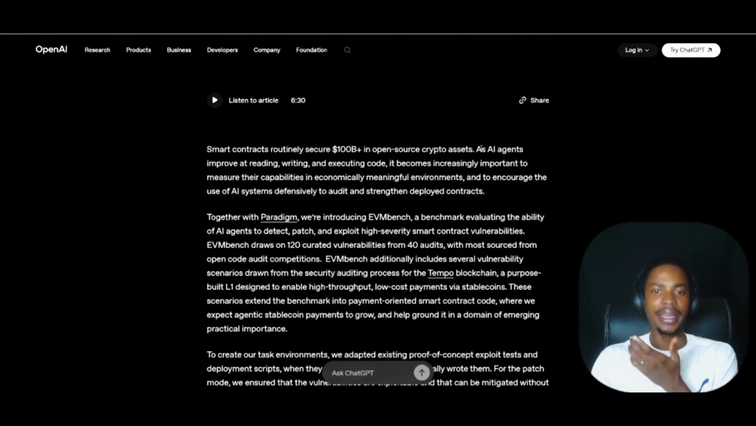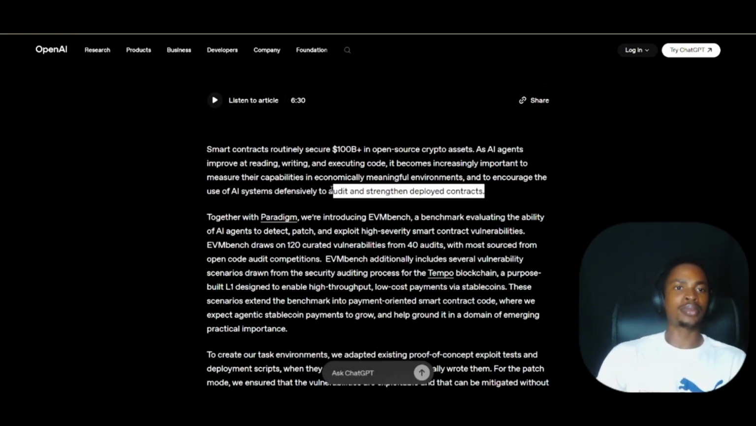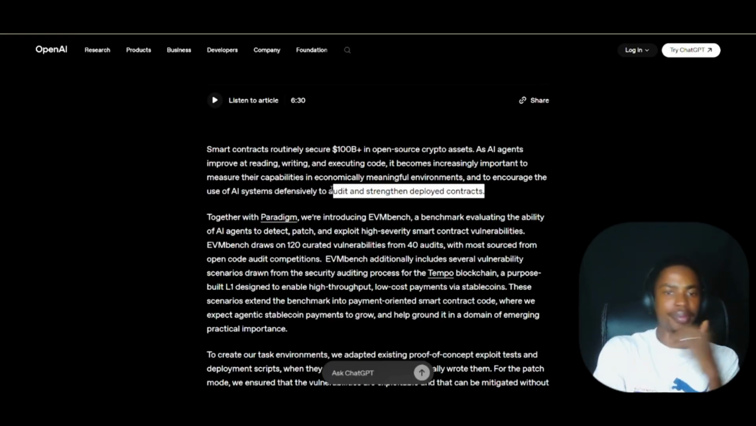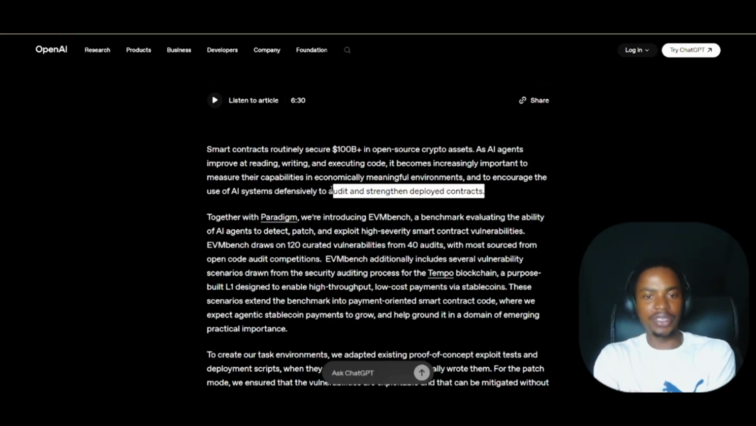Because AI agents are improving at reading, writing, and executing code, they now want to encourage them to audit and strengthen deployed contracts. And they didn't do this alone. If you're following this on Twitter and everywhere else, they are doing this with Paradigm, the founding company behind Tempo, a new L1 stablecoin blockchain. So they're doing this together.